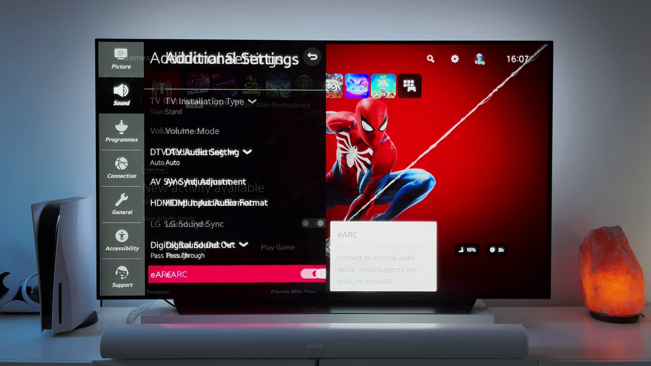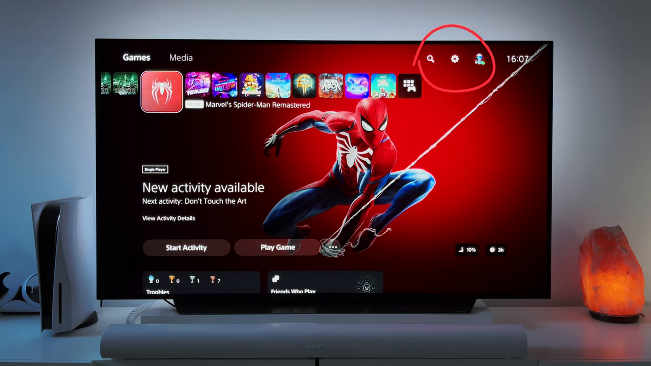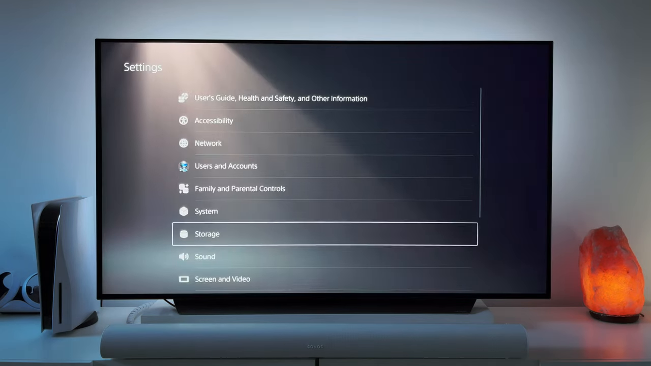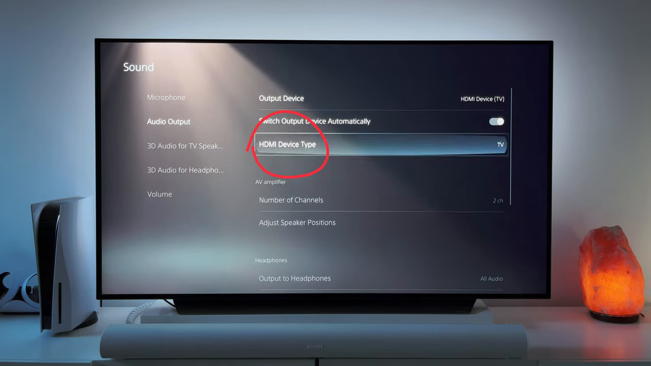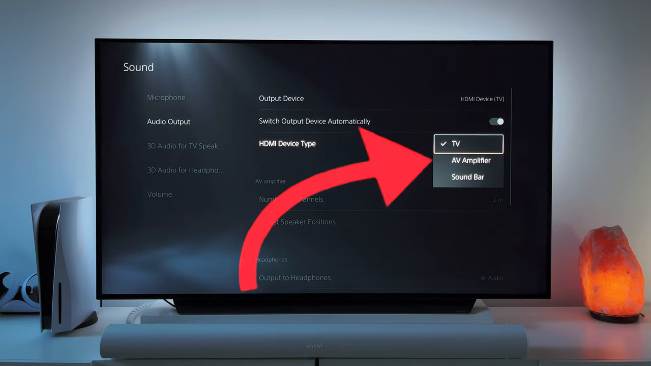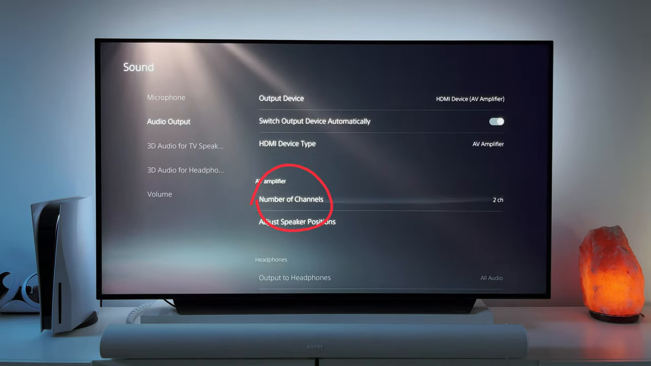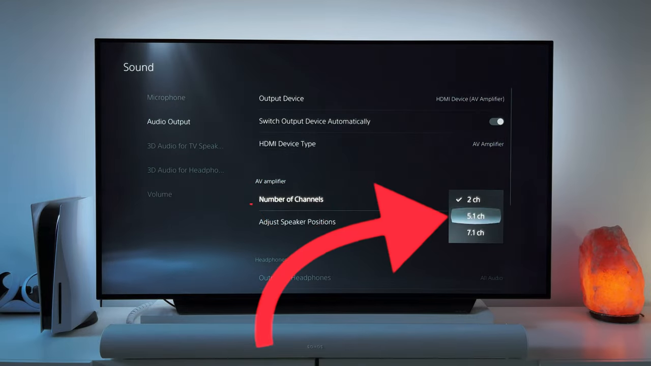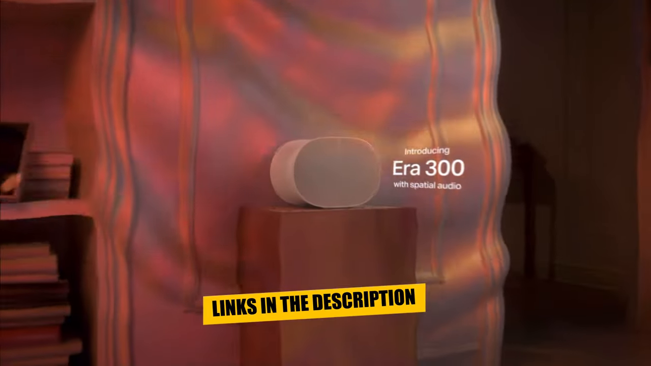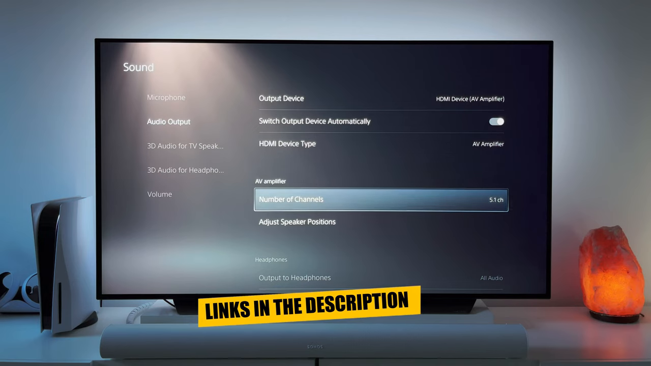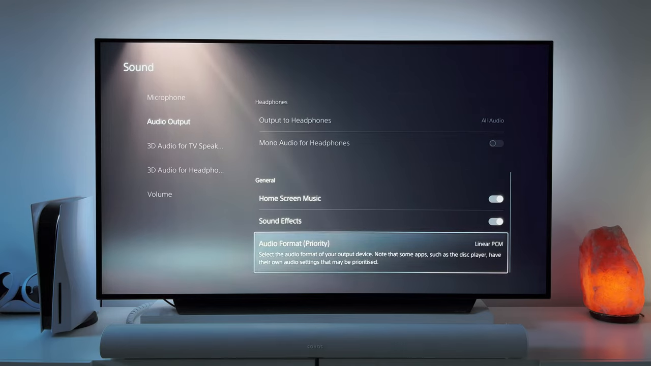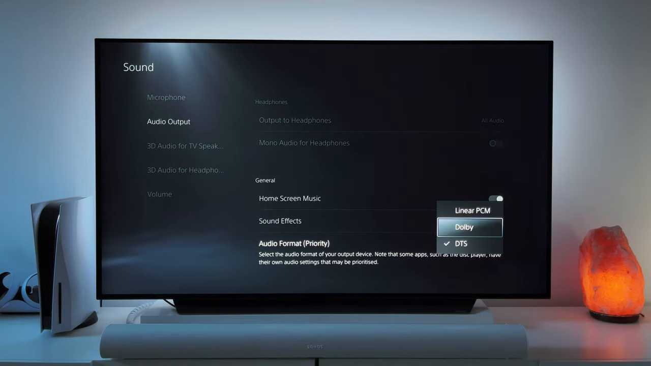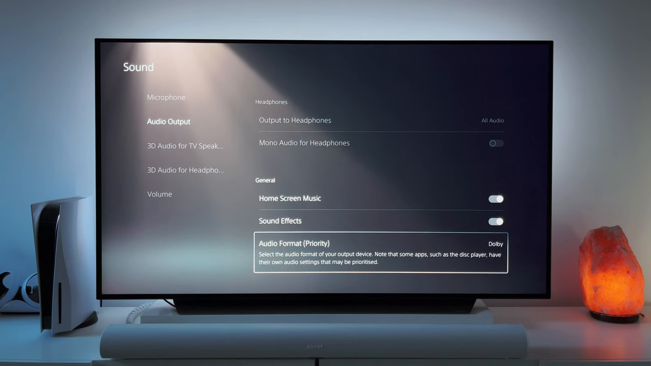Last but not least, we will go to the PS5 and set that up. Head over to settings on the top right, scroll down to sound and go to audio output. Select HDMI device type and instead of TV or soundbar, select AV amplifier, then under the number of channels, select 5.1 channels. Note that here you should select 7.1 if you have the new Sonos Era 300s as your surround speakers. Lastly, scroll down to the bottom to audio format priority and switch to Dolby while watching Disney Plus. Just switch back to linear PCM when you're finished watching and are ready to play games.